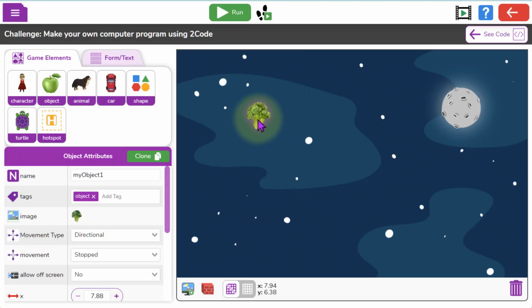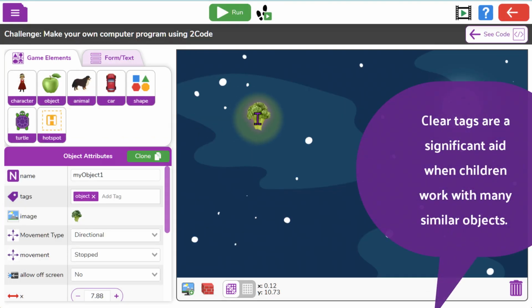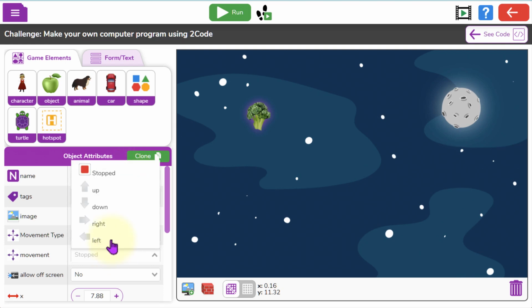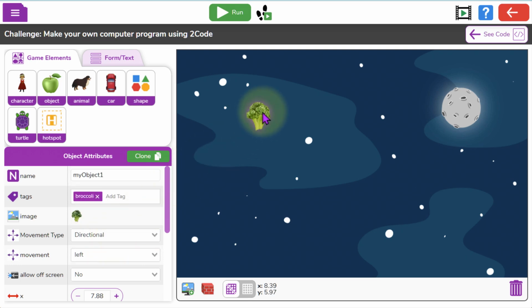Now, I'm going to be a little bit clever with this because what I'm going to do is change the tags on it. So I'm going to get rid of the object tag and I'm going to give it a broccoli tag because this will come in really handy later on, as you'll see. And I'm going to give it some movement. So this one here, rather than it saying stopped, I'm going to say this one's going left.